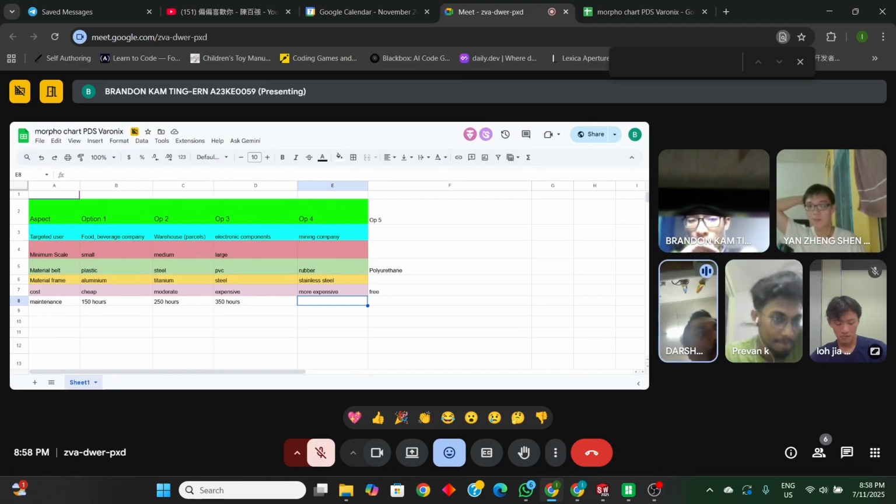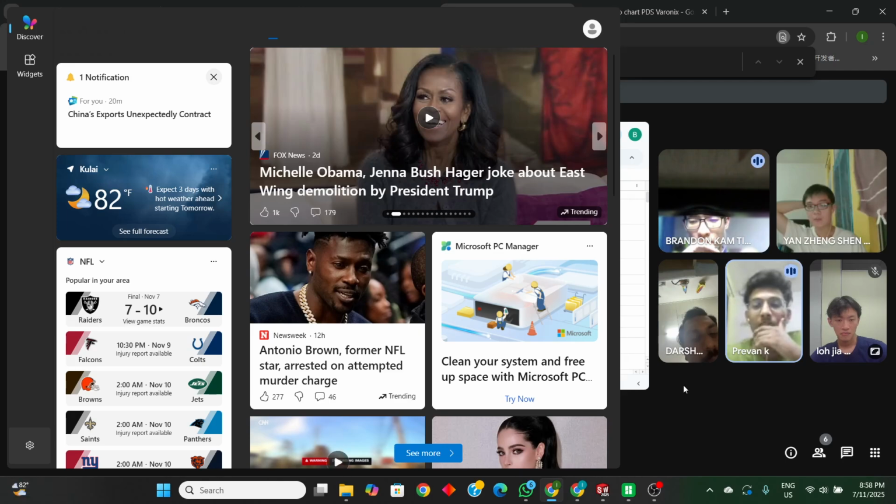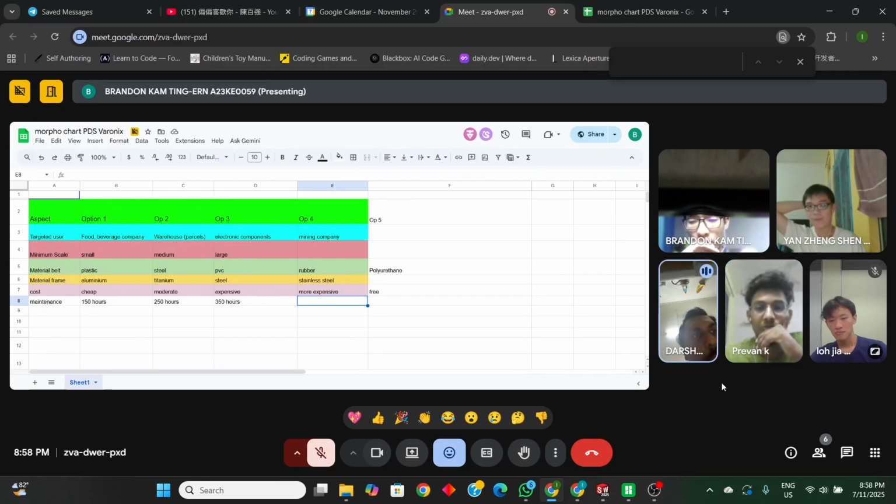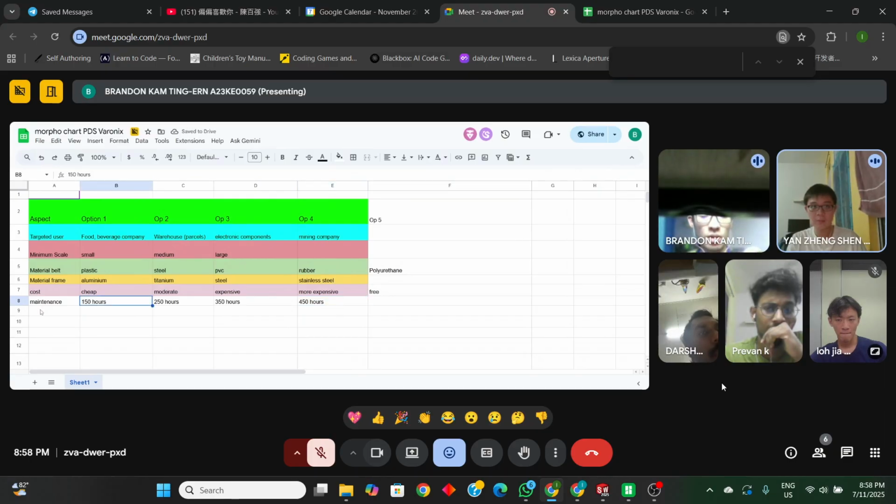I think mining is quite big because they can run 24 hours daily. So maintenance every how many hours? Even the food also 150 hours. So mining will be more. I think food can be 450 hours and then mining is 150 hours. Just the reverse order. So later we can combine. Food can be reverse order, 450. Okay.